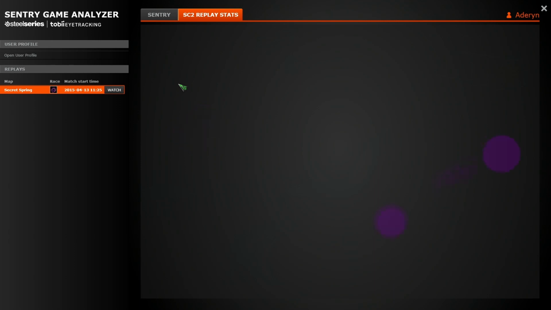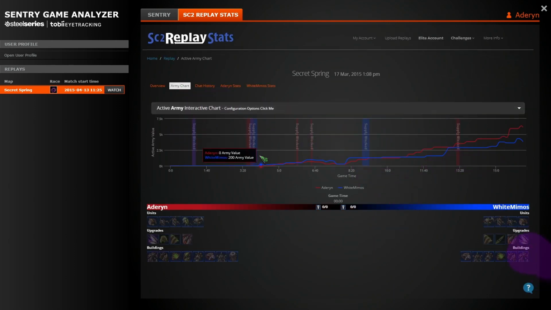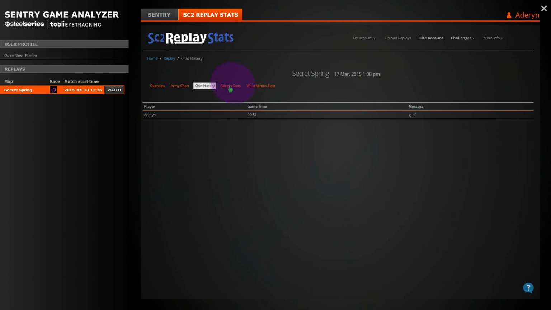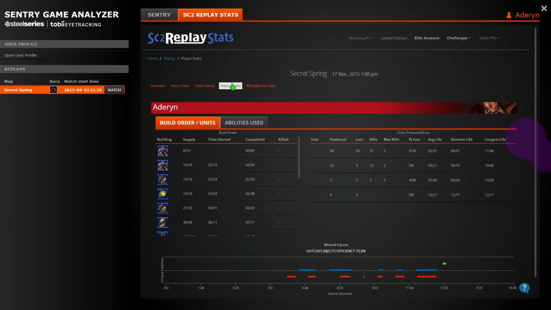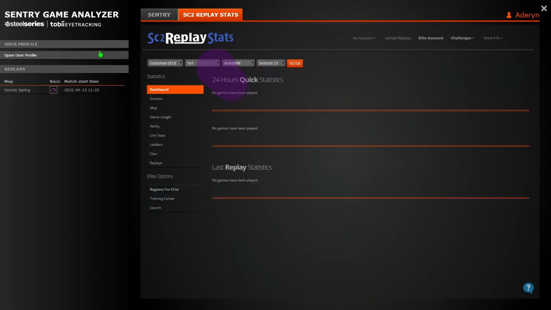We have a new cooperation with StarCraft 2 replay stats and would like to show you the new features integrated. For example, in the replay that you selected, you can access all the data you could get from StarCraft 2 replay stats, such as charts for both of us, and stats, builds, and so on.